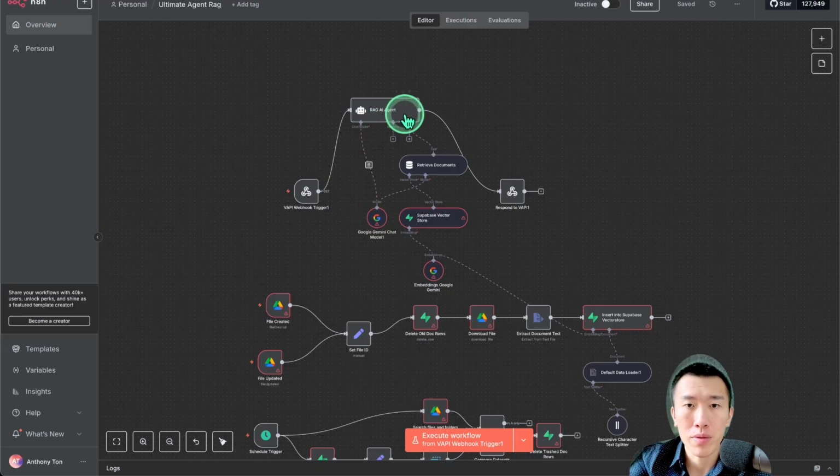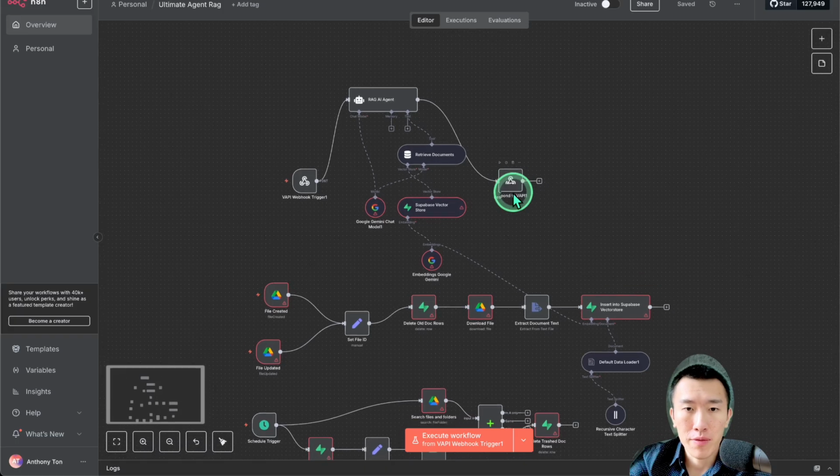And then it's going to tell it to query the vector store to see if that information actually exists in our company documents. And if it does, then it's going to use the retrieved documents and give the output back to the VAPI model. Okay. So that's the first one.